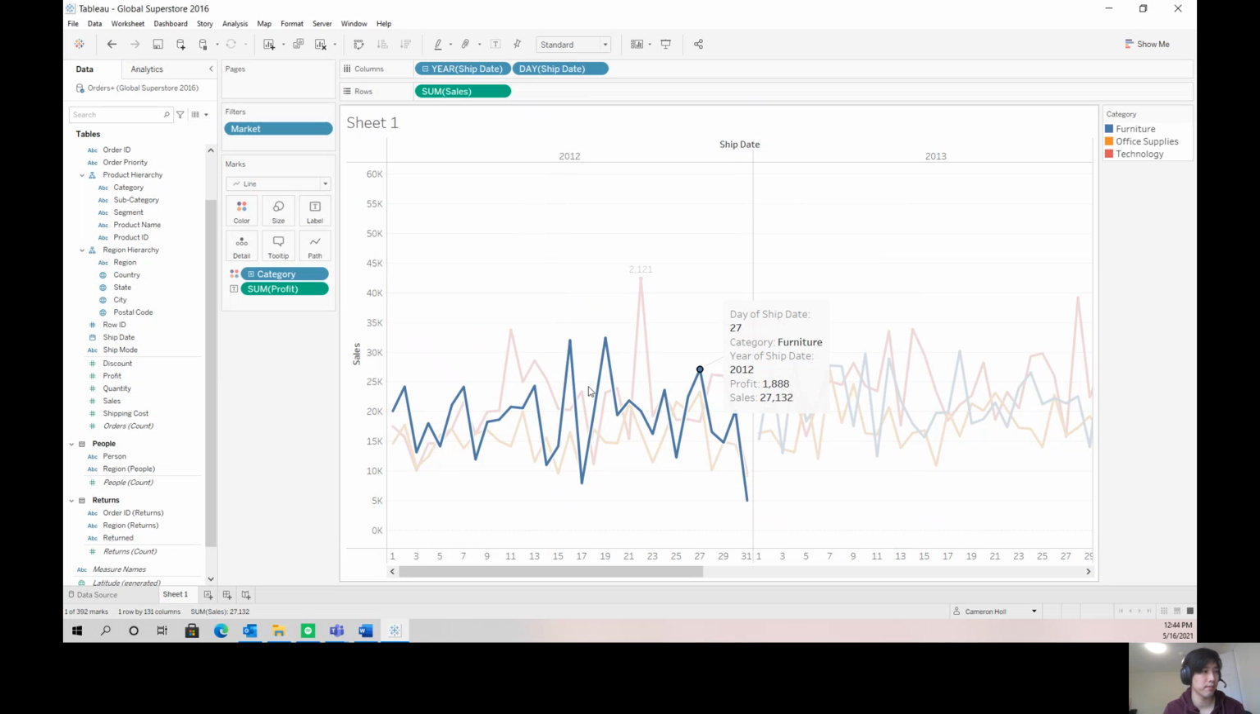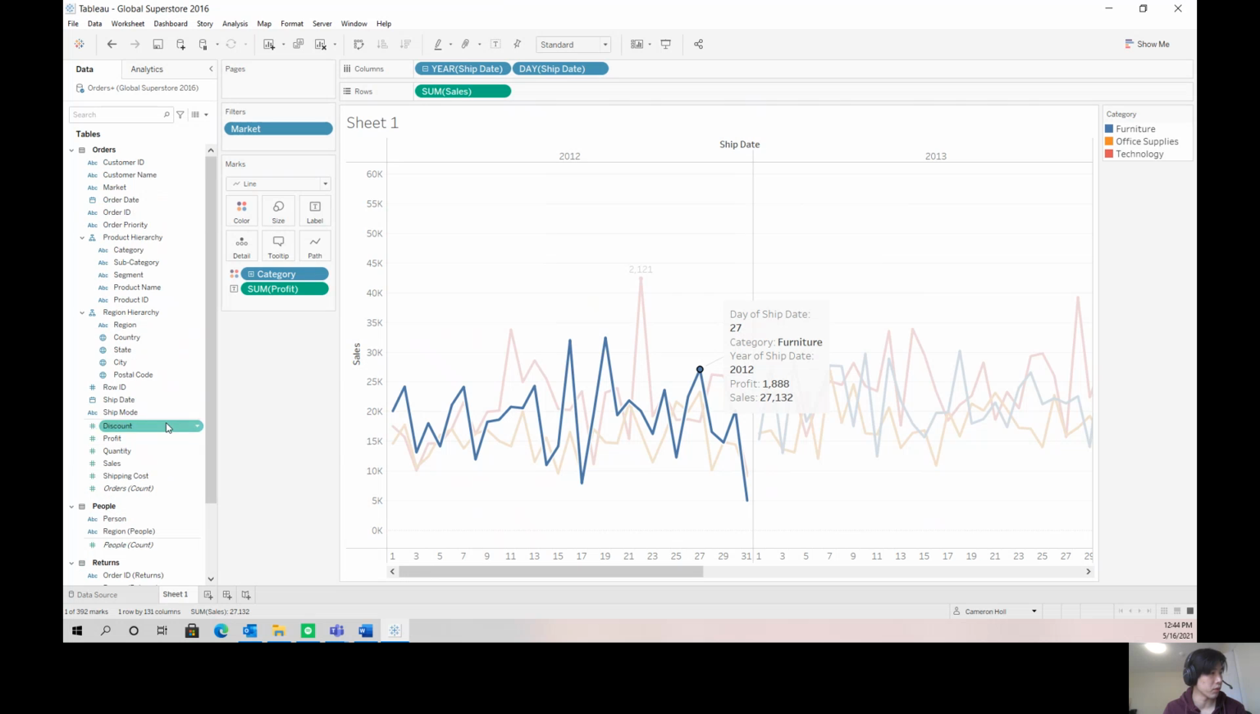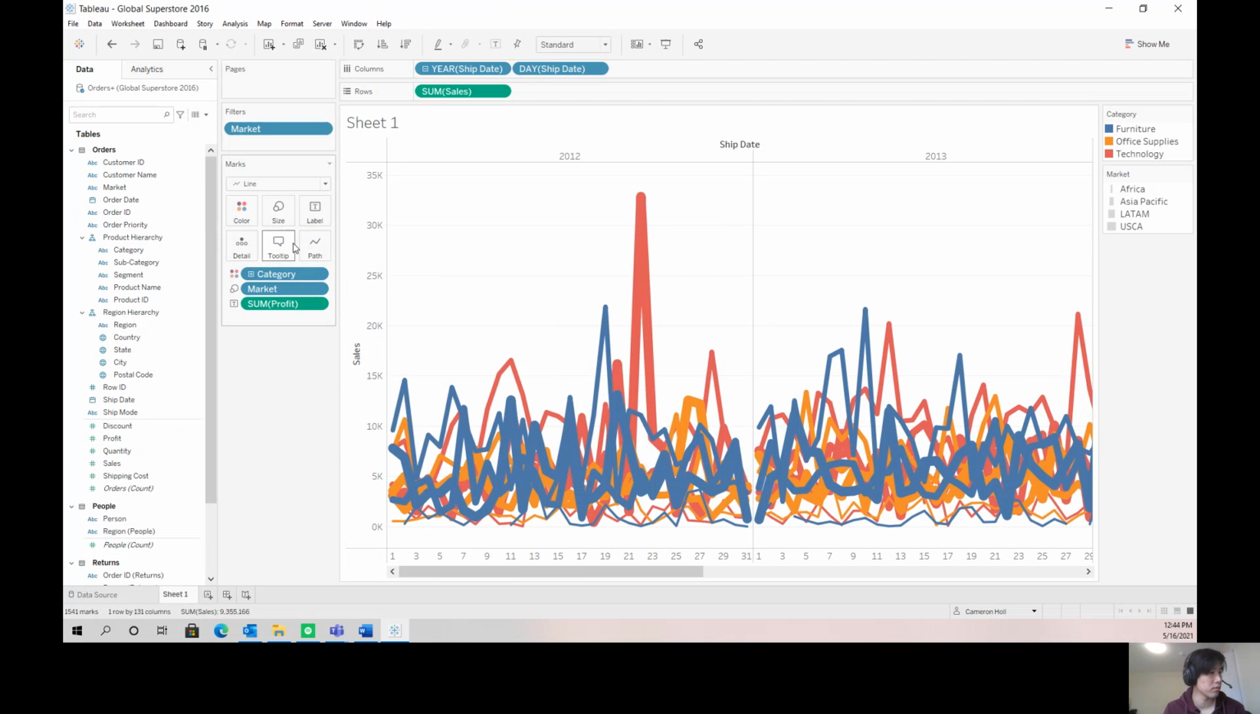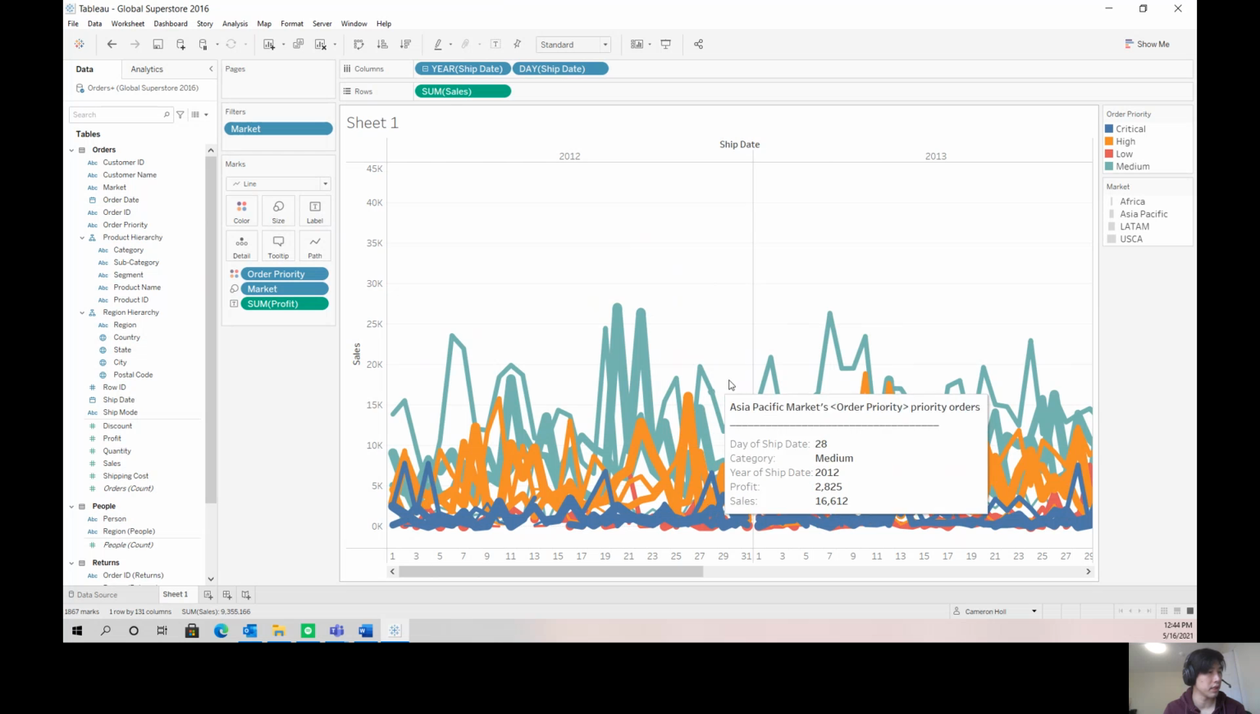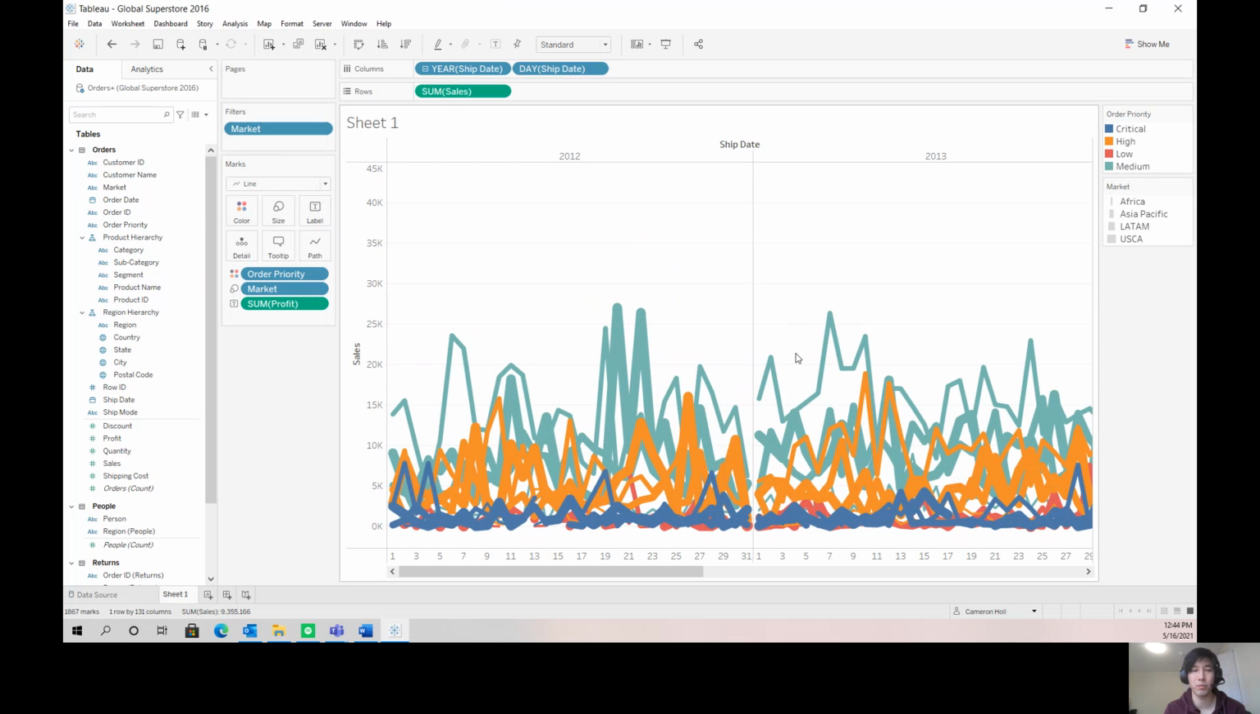Go ahead and click OK. So now you can see our line is showing up if we include a market, for example, in our visual for selection. The market will now show up if we include order priority into color. Obviously not a great visualization, but now we can show you the features.